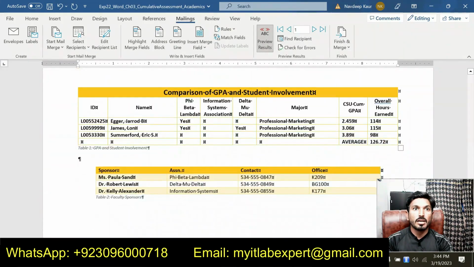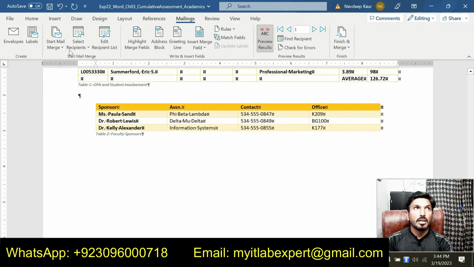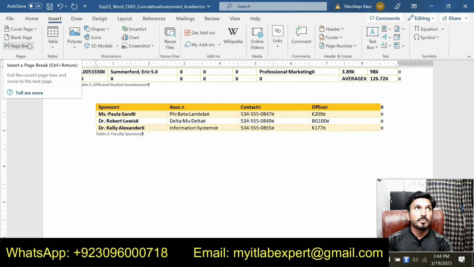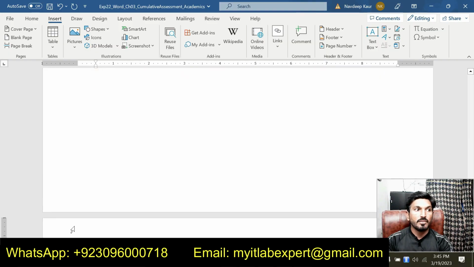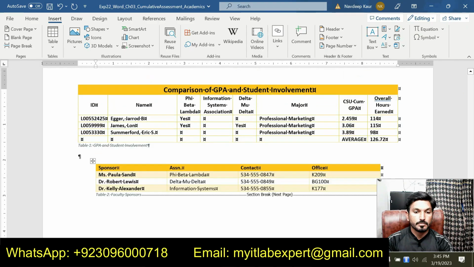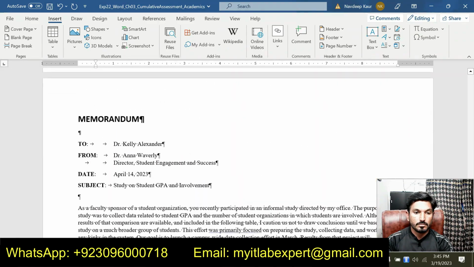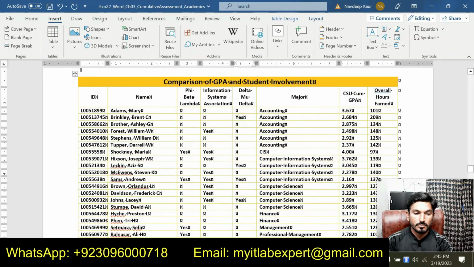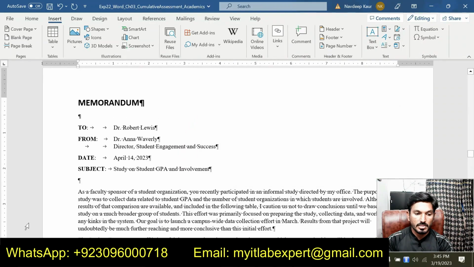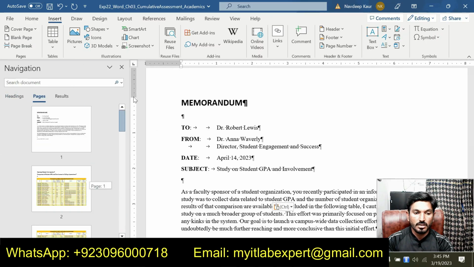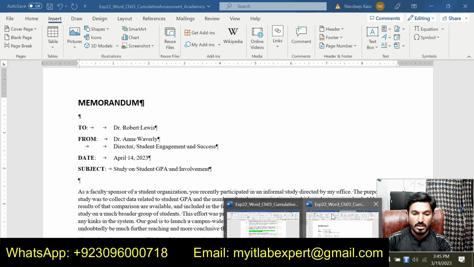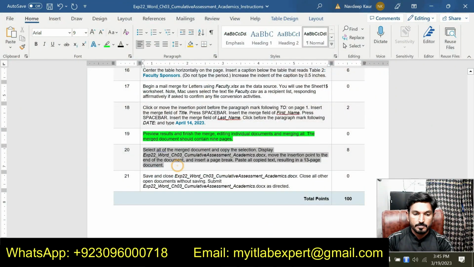Then we will go to the end of the document and insert a blank page, and now we will paste all of the data here. So it will have 13 pages. You can see that here there are 13 pages in the document now after the mail merge process. So that is all about step number 20. It is saying that it should have 13 pages now.